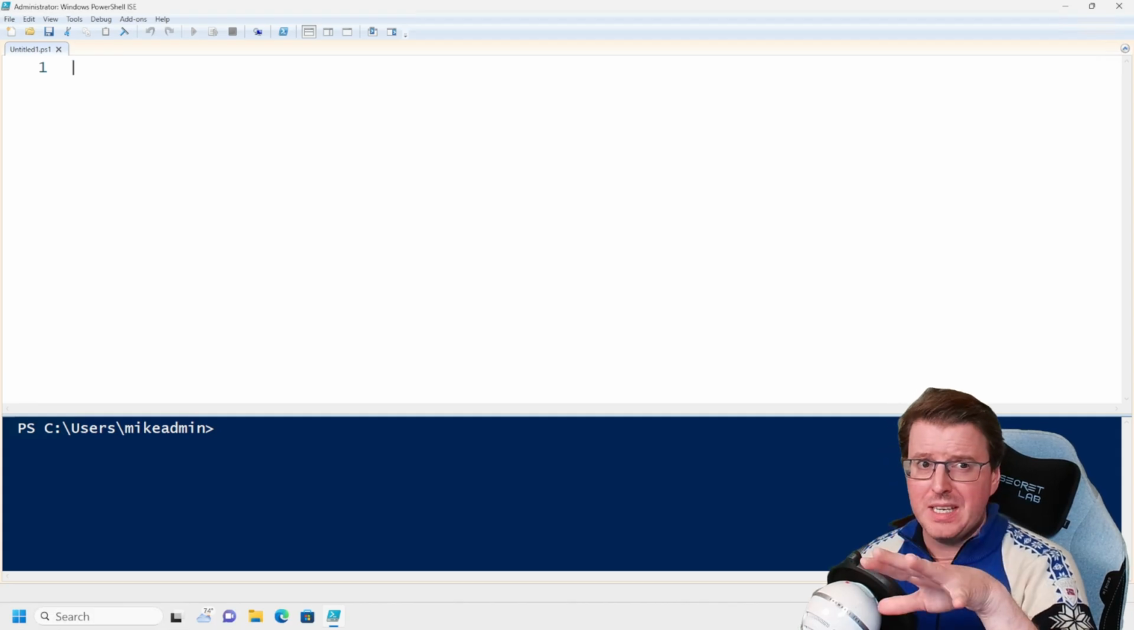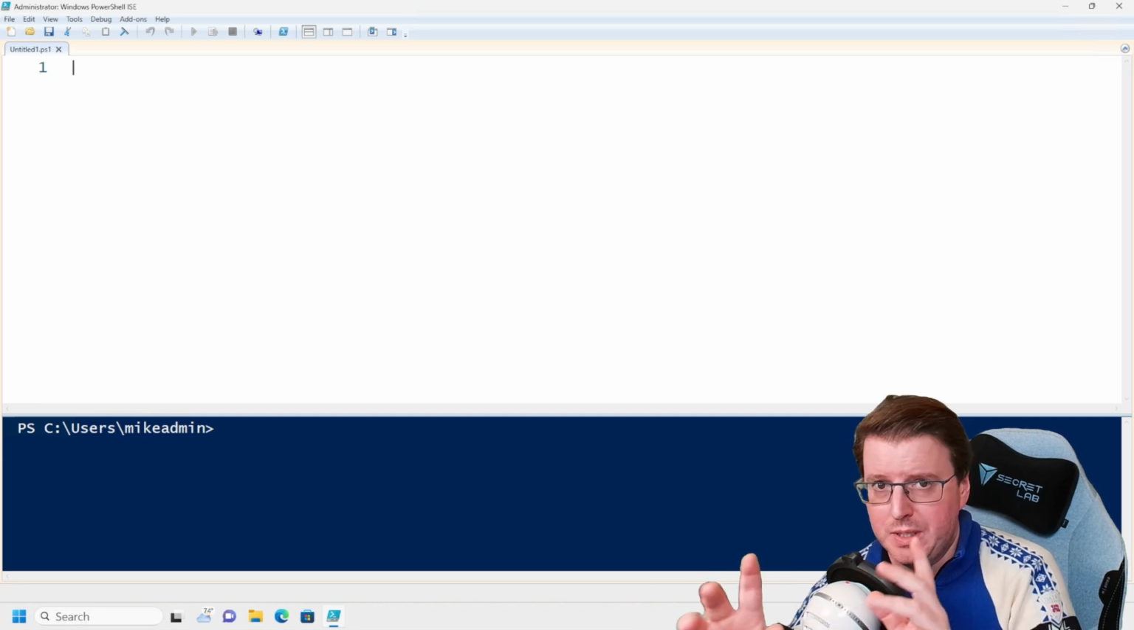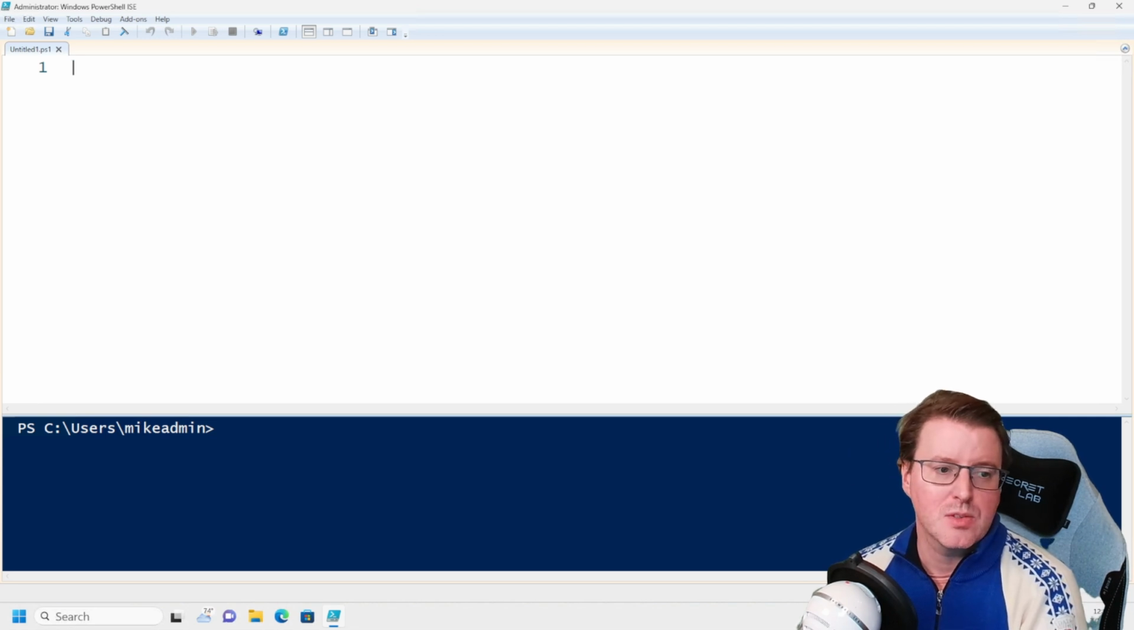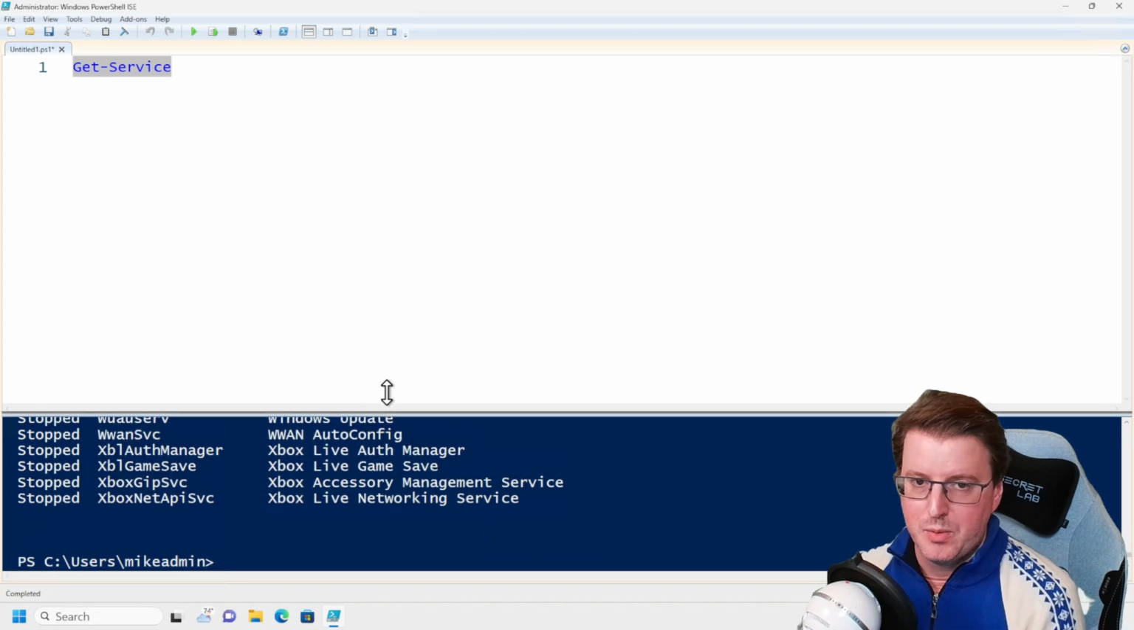Okay, so I'm over here in PowerShell ISE. Yeah, sure, we could do all this through things like VS Code, but we'll just stick with PowerShell ISE to keep things as simple as possible. So let's take a very basic PowerShell command. Let's do something like get-service, all right? And if we run get-service, this is the kind of output we're going to get.